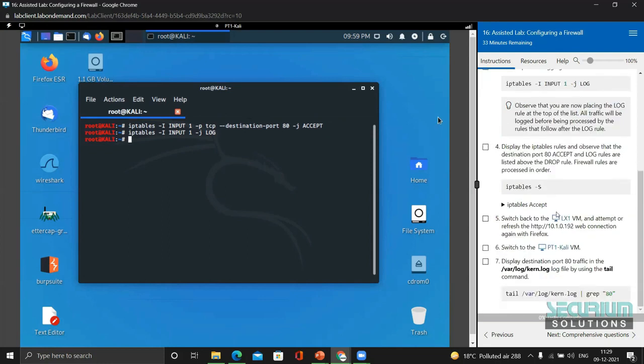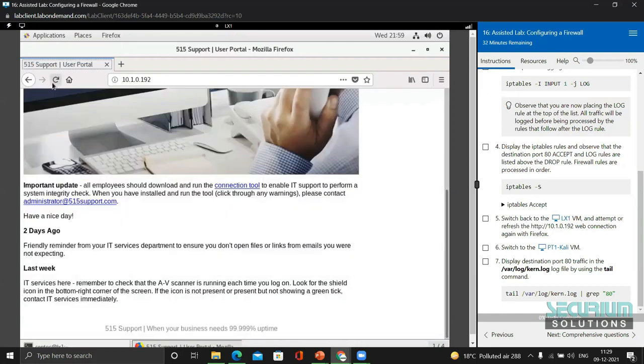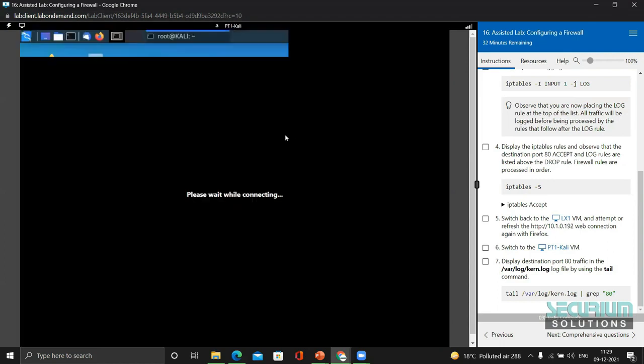So we'll just move to the Linux machine. Let's try it once again. It's not loading. Yes, it worked now. Great. Now we'll just go to the Kali machine to check the logs.